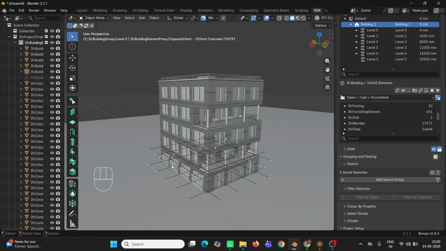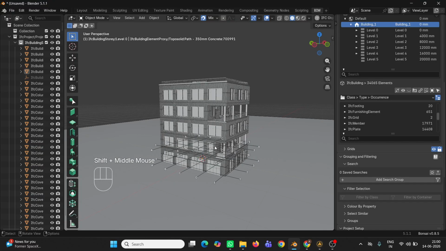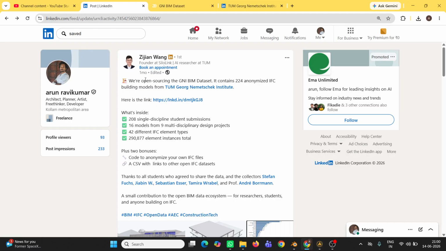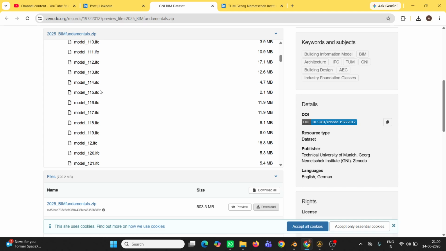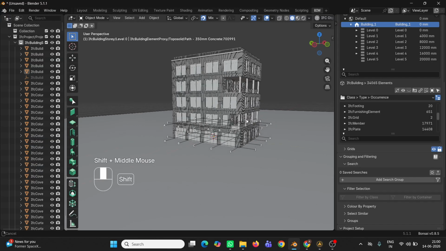Before that, I have opened an IFC model which I have downloaded from an open source BIM model set. I found a post by CGN Wang on LinkedIn that they have open sourced the GNI BIM dataset, and it contains 224 anonymized IFC building models. When I click this link, I was redirected to another website with the downloadable IFC models, and I downloaded one among them and opened it in Blender Bonsai.